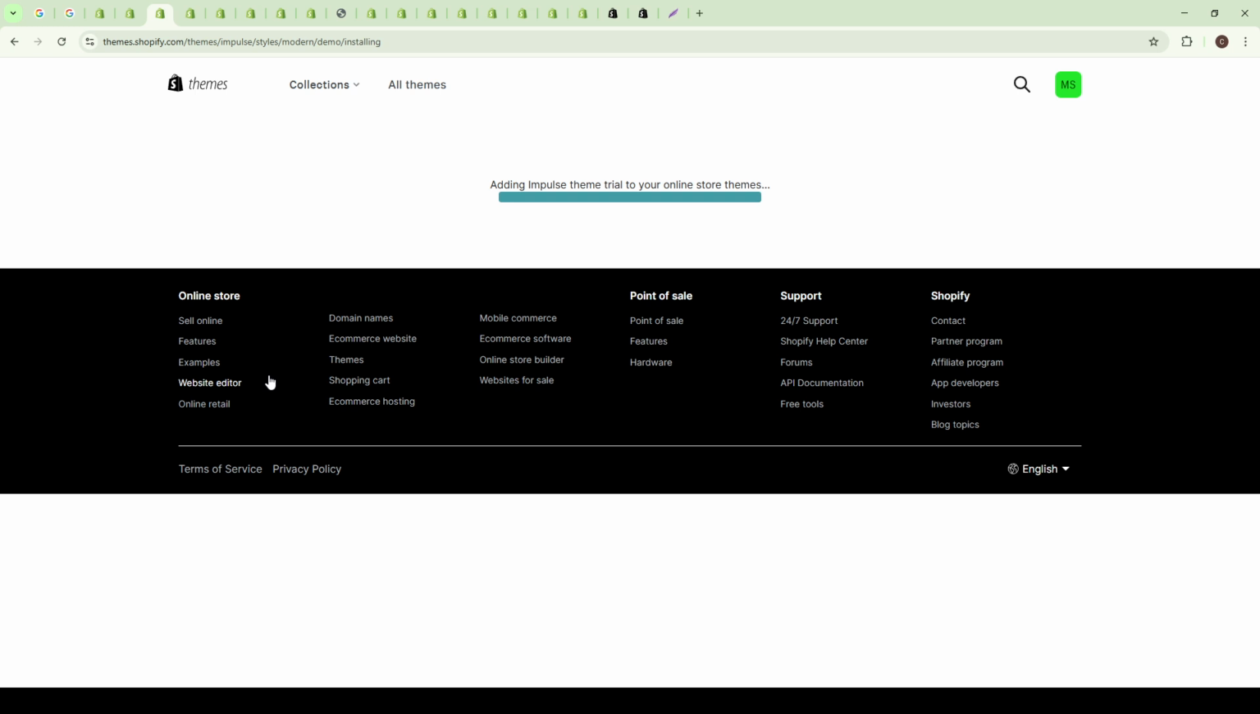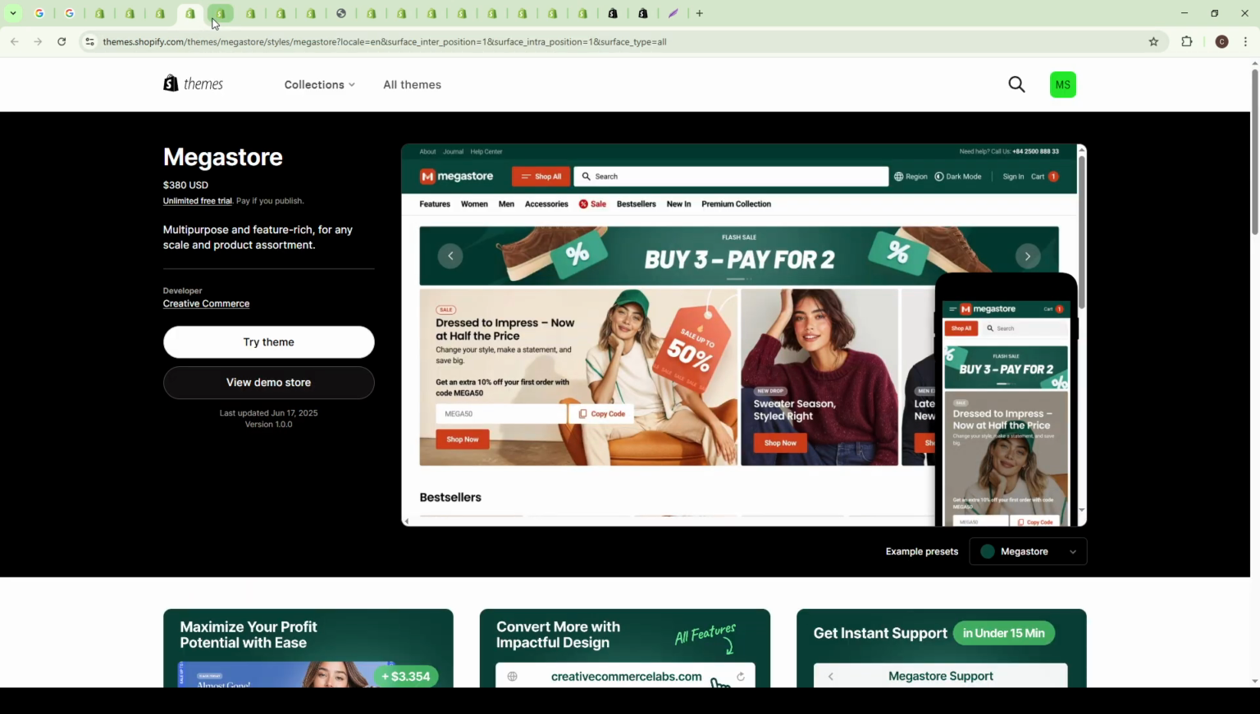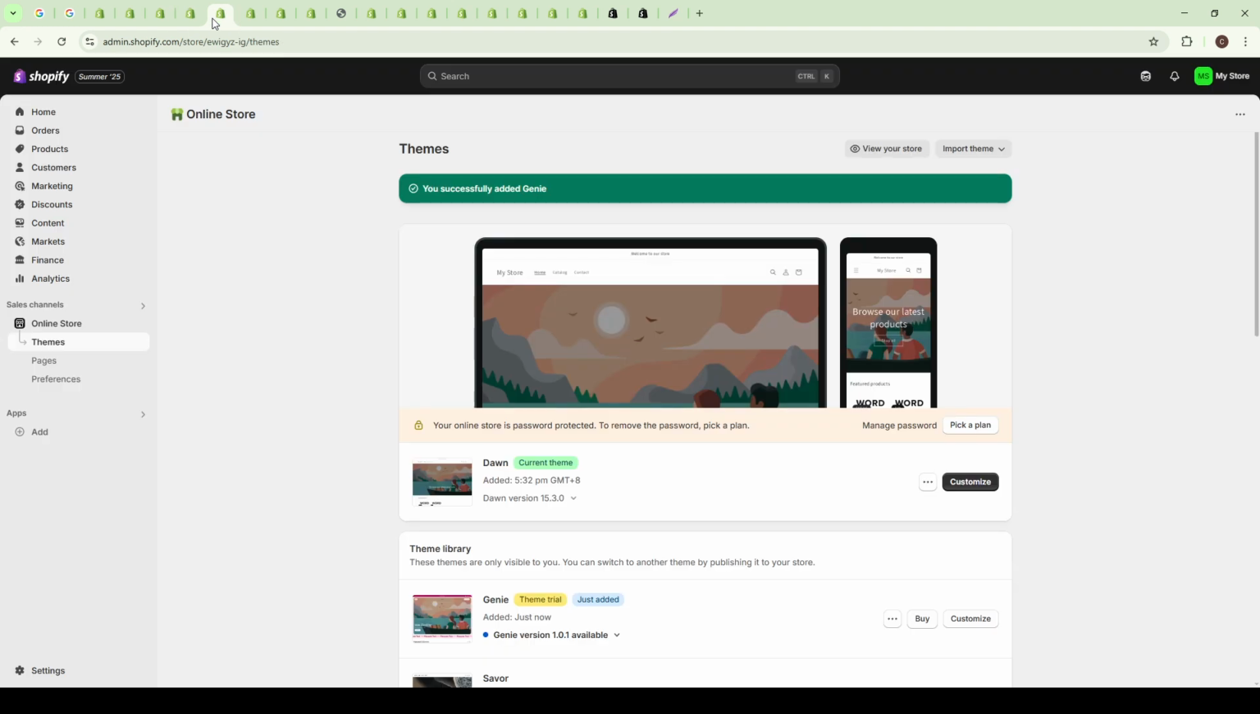After testing the theme, if you decide to proceed with purchasing, the Buy option will now be available. To complete the purchase, you'll need to enter your payment details. Simply add these details and confirm by clicking Buy Theme. Congratulations, you've successfully purchased a Shopify theme.